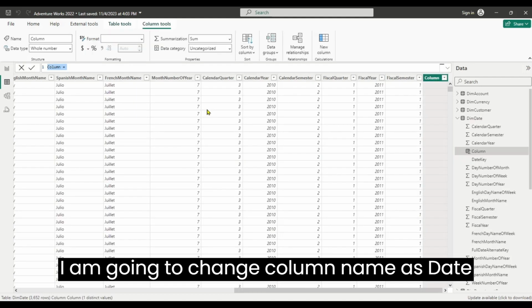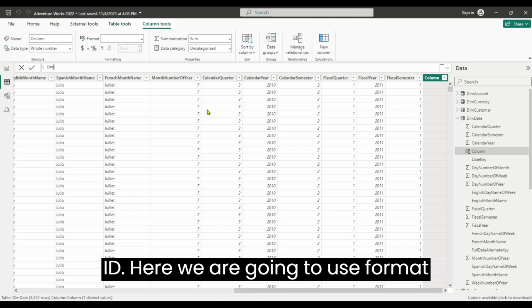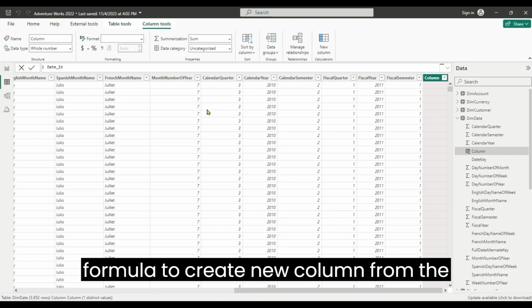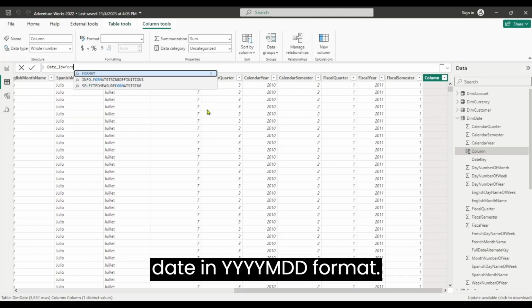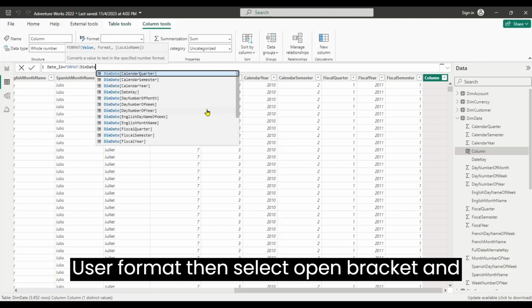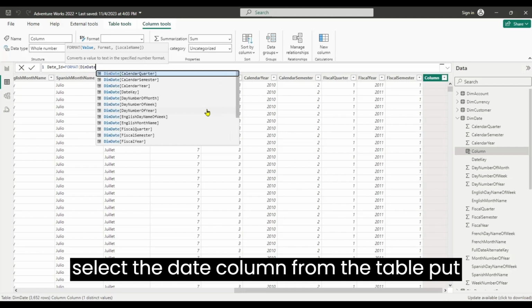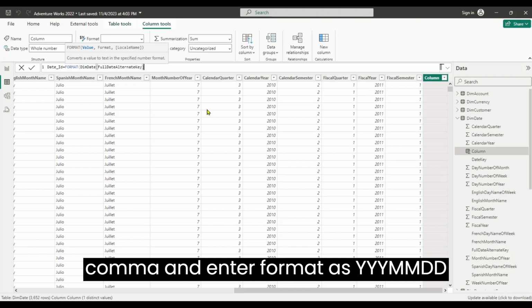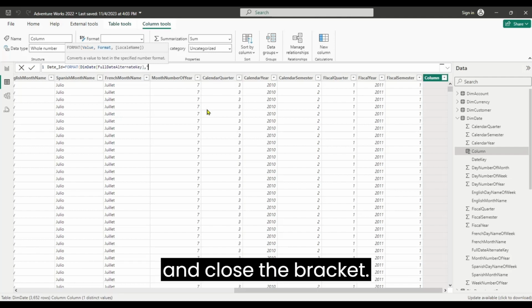I am going to change the column name to Date ID. Here we are going to use the FORMAT formula to create a new column from the date in YYYYMMDD format. Use FORMAT, then open bracket and select the date column from the table, put a comma and enter the format as YYYYMMDD and close the bracket.